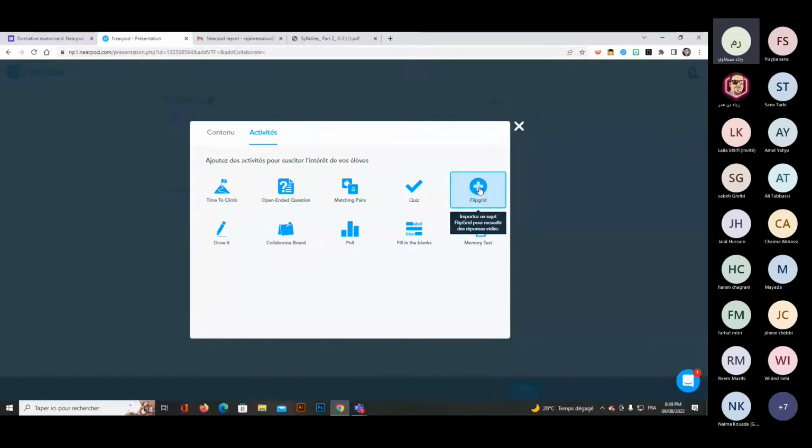It is built in. You can have the draw it, especially for young learners. They are very excited by using colors, the highlighter. You can have the collaborate board, which is used especially in the live sessions. You can have the poll for a discussion, class debate. Fill in the blanks if you are working on grammar, vocabulary, or a memory test.